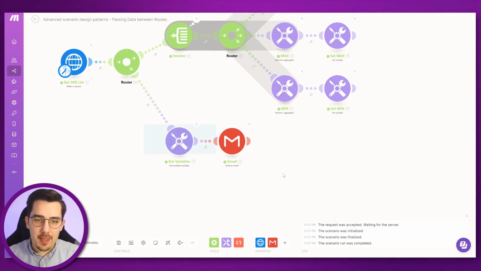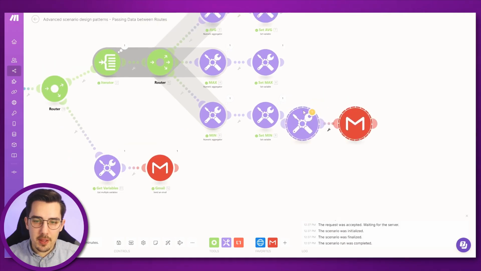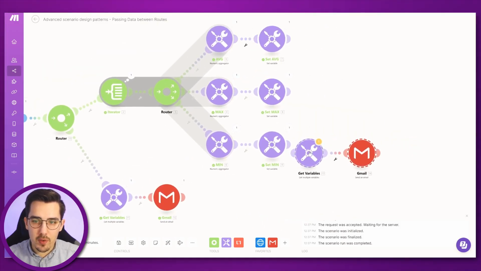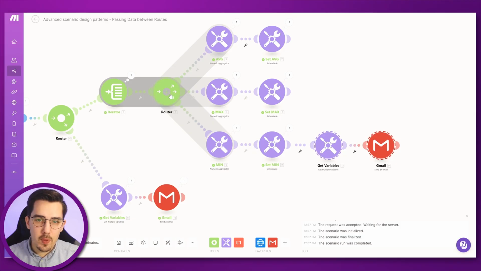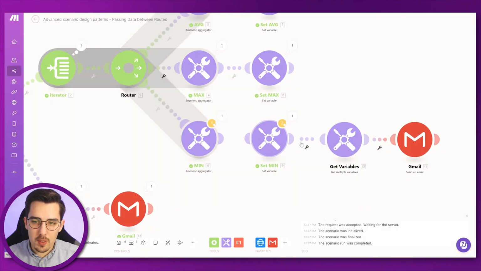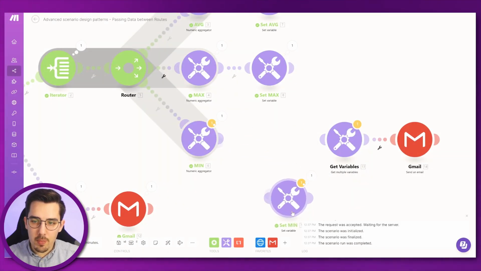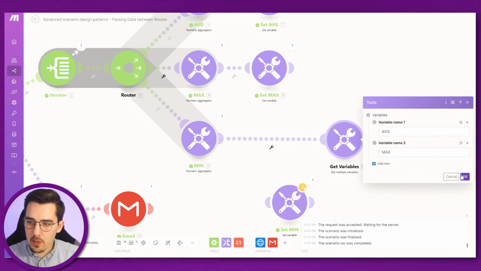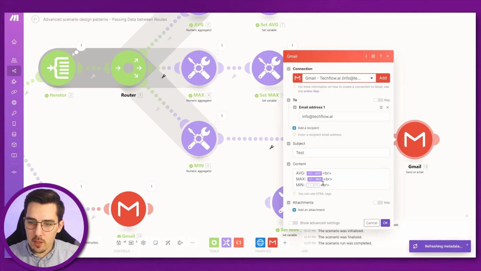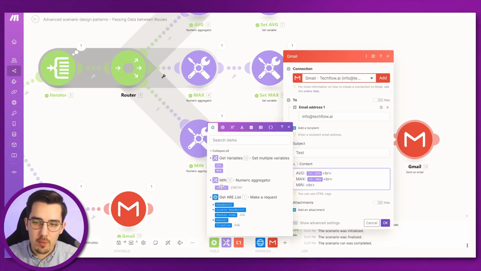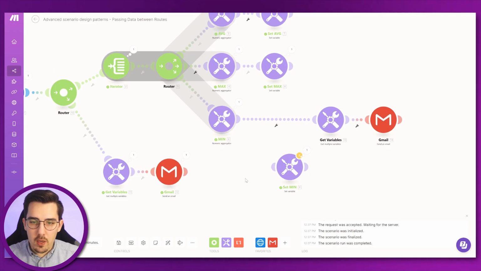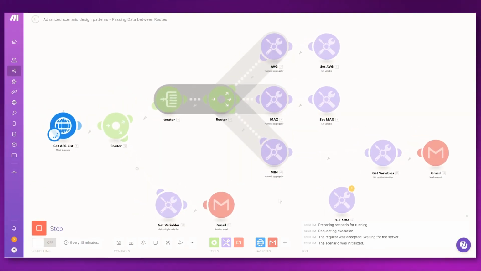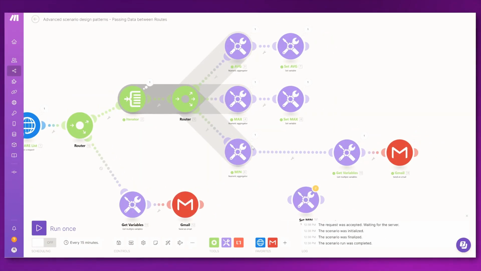You can also append this here at the last path of your previous path over here. So you have the router and then it processes the average first, then the max, and then the min. So you could also remove this one and just simply skip this one and then append it here. And we are not setting the min, so that will be excluded. And then we send the email over here with the results straight from our text aggregator. And then disable that route, run this one more time, and it would work exactly the same.